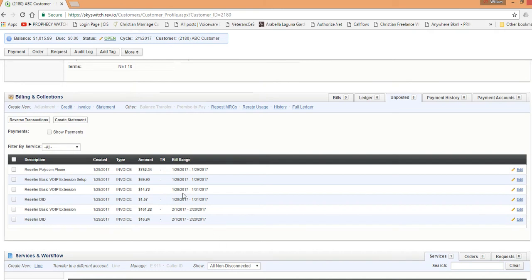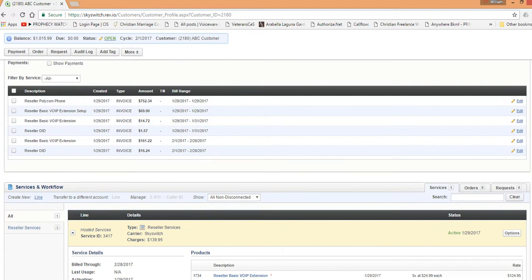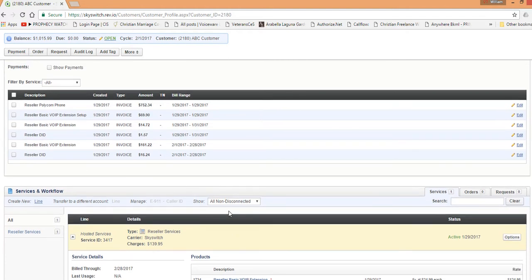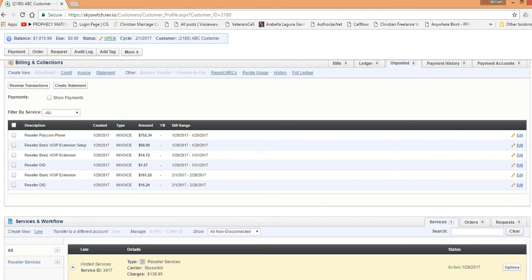And if you notice the system, down here we have two monthly recurring charges, and the system prorated the charges for the rest of January, 1/29 to 1/31. Now, if you also notice, we're close enough to February, so the system already generated the charges for the full month of February, 2/1 through 2/28.